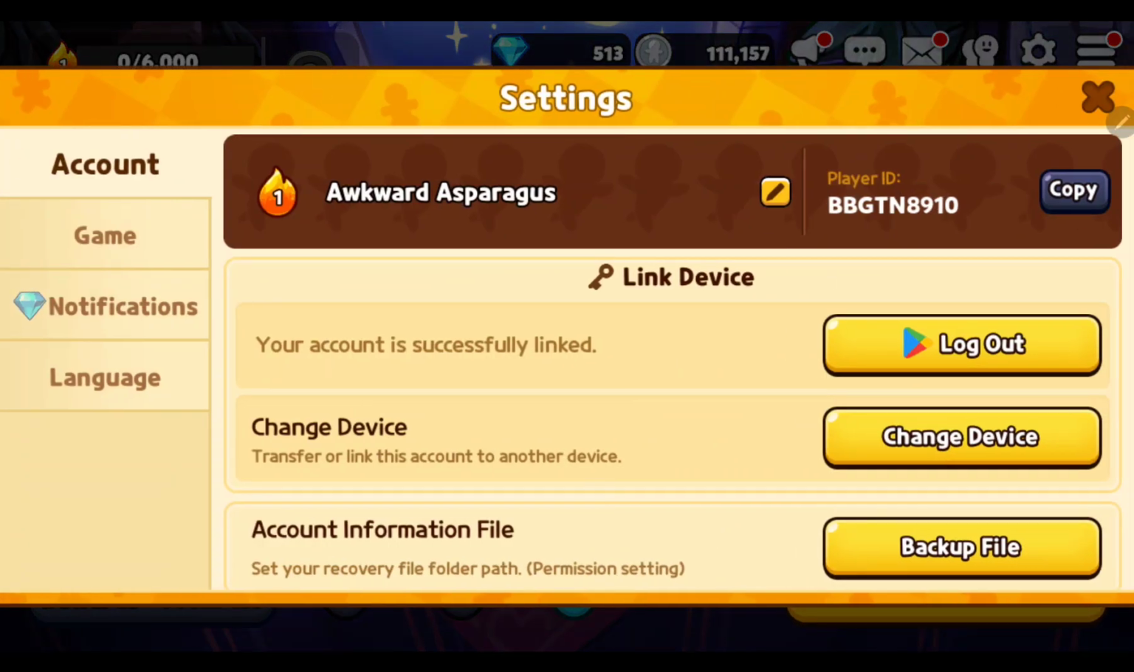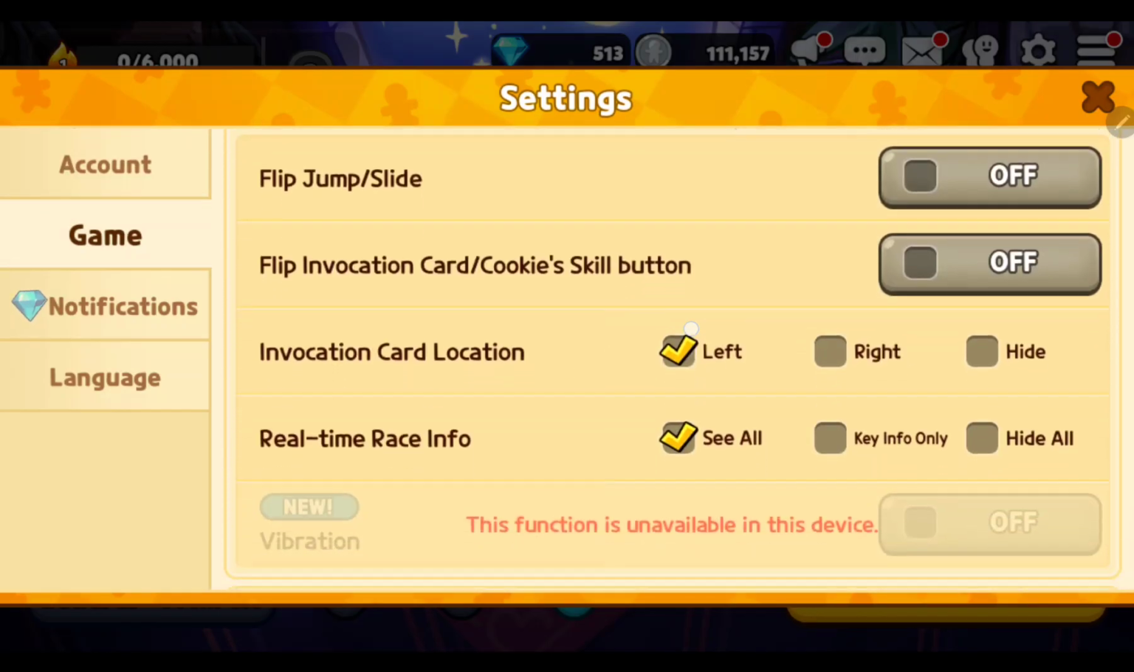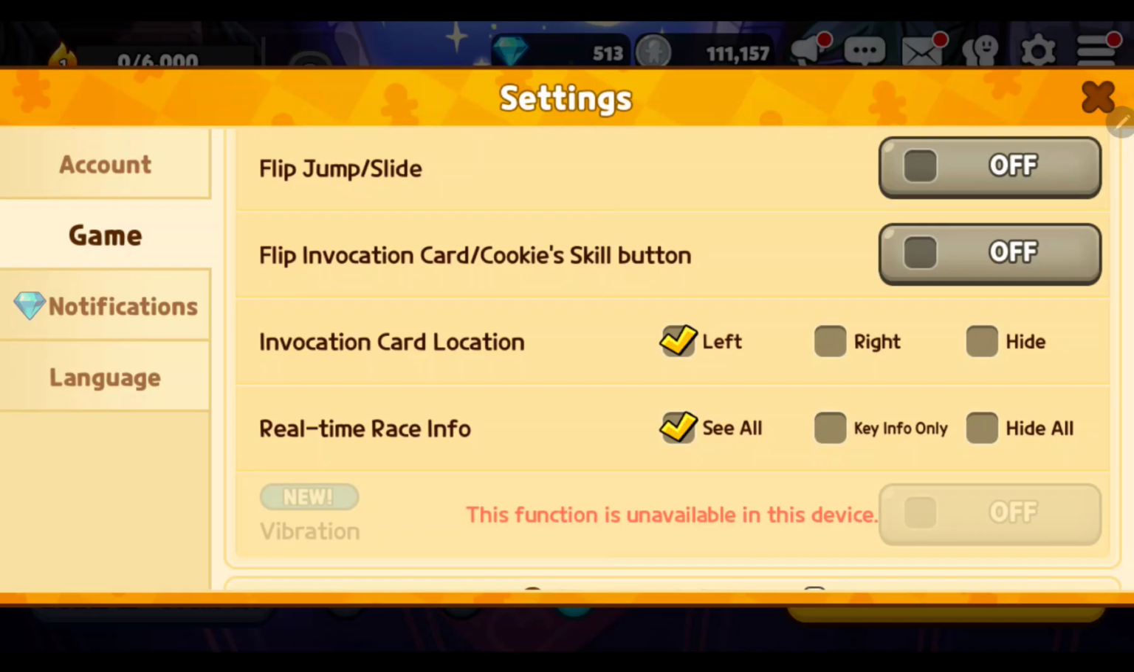At the left side of the screen, go to the second button, the game. Go to the gameplay section, and here you can find the real-time race info option. You can select see all, K info only, and hide all. Just select an option, for example hide all, and click the square icon and done.